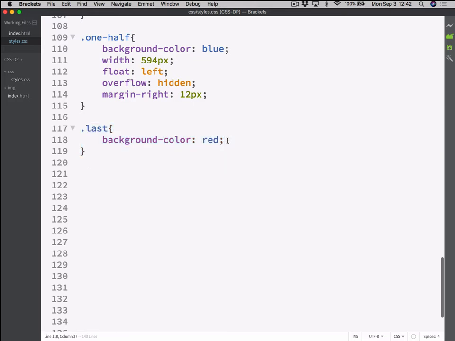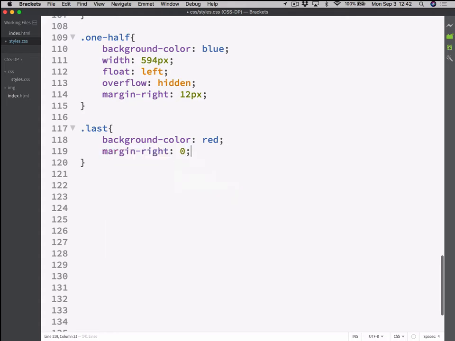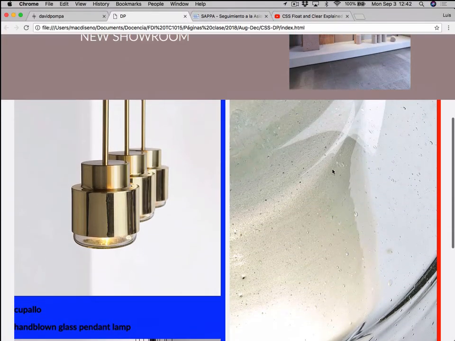How do we get rid of that margin right? We override it with a margin right 0. And now they should fit inside the container, and they should have this margin here of 12 pixels, okay? If you want to make that bigger, you could play with those numbers.